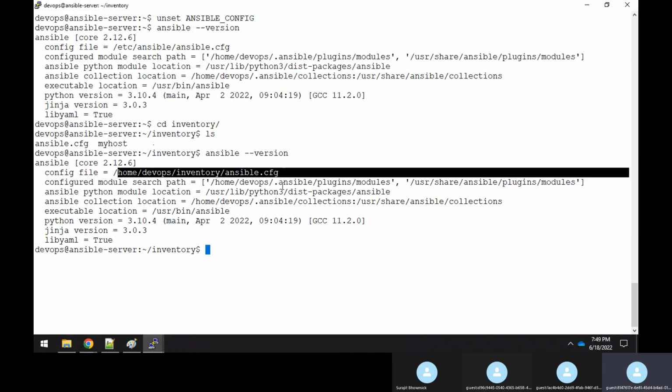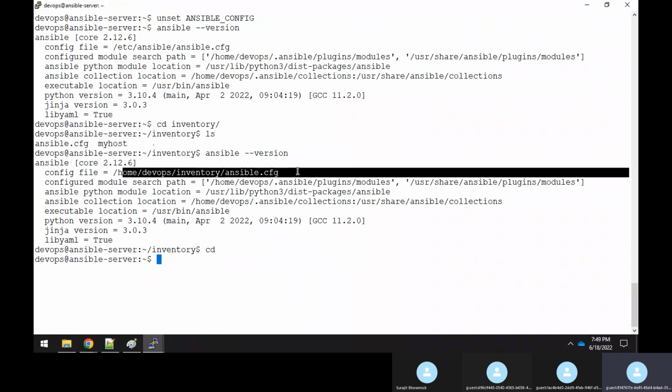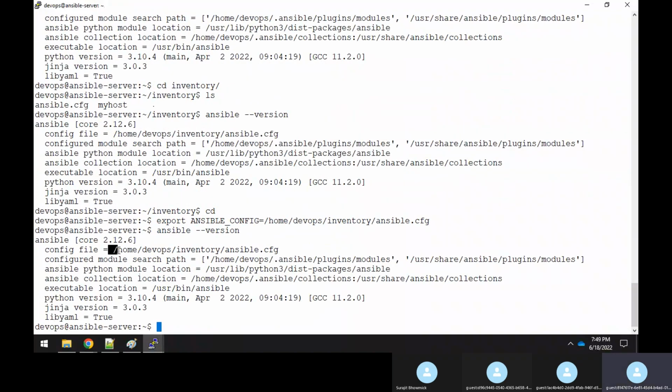But wherever you are, whether in this inventory directory or somewhere outside, everywhere it should show my user-defined configuration file. That means you have to do an export. Is it clear, guys? I hope you don't have any doubts. You have to execute this command. Now you execute anywhere, it will always show your home directory's ansible.cfg file.